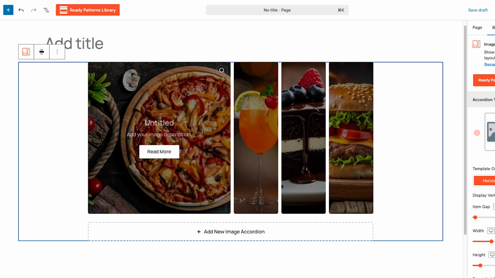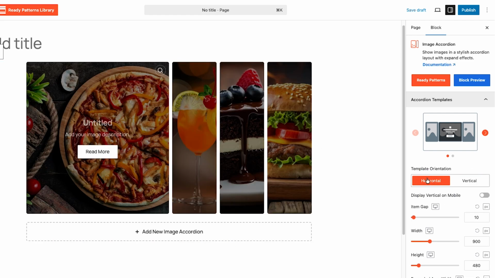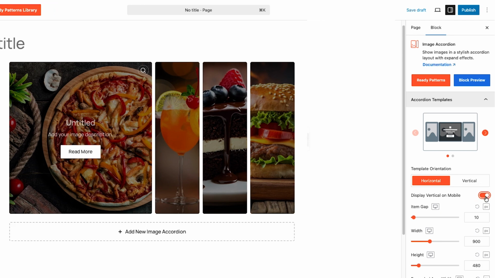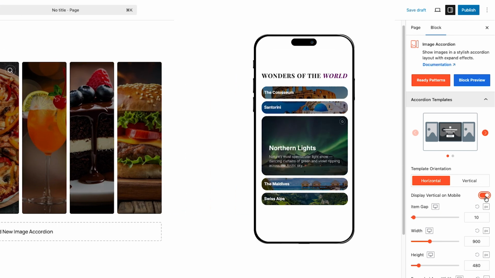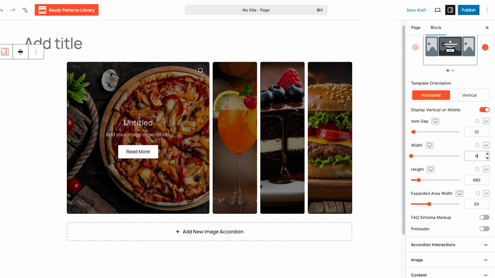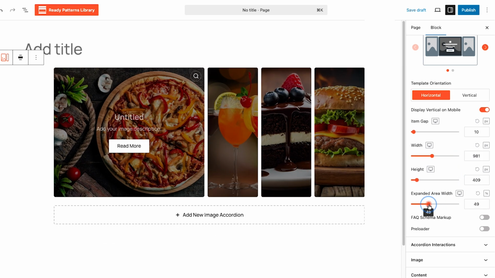Next, go to the settings panel on the right. Here, you can choose the template orientation, either vertical or horizontal. You can also enable display vertical on mobile to automatically show the image accordion in a vertical layout on smaller devices. Here, you can adjust the template height, width, expanded area width, and other settings as needed.